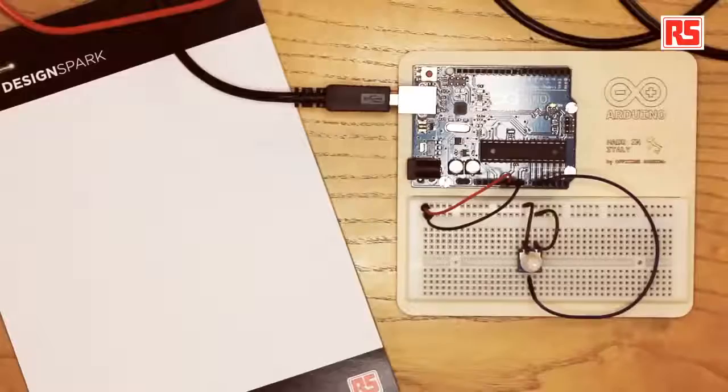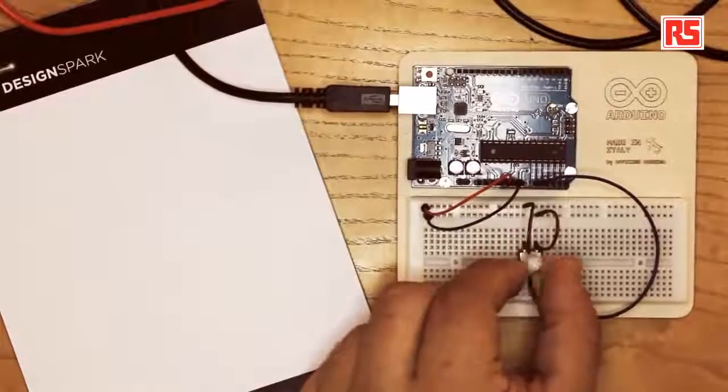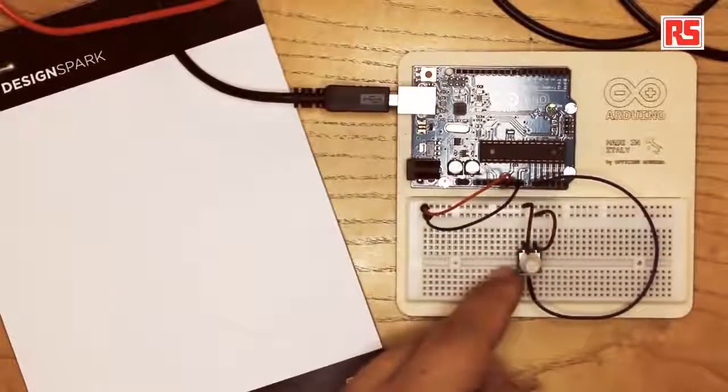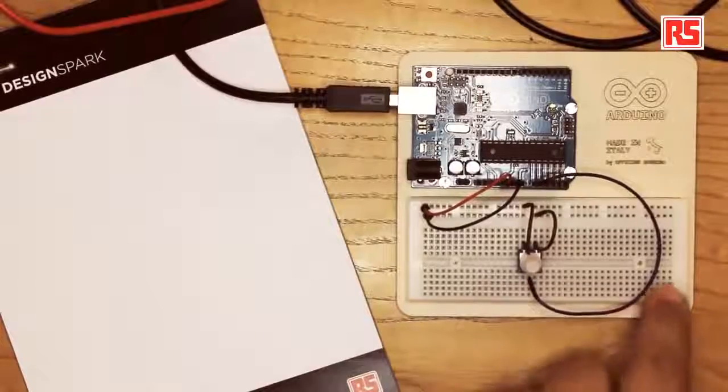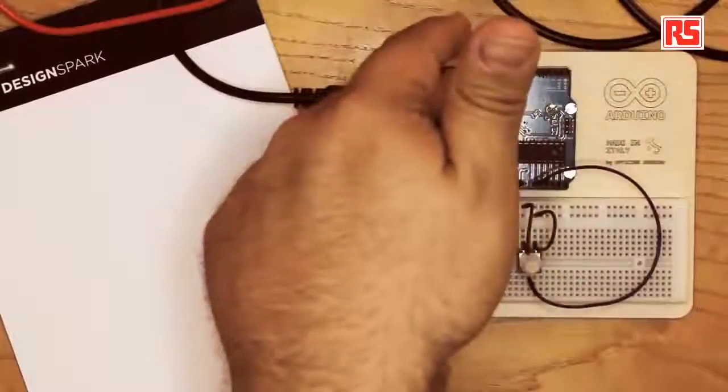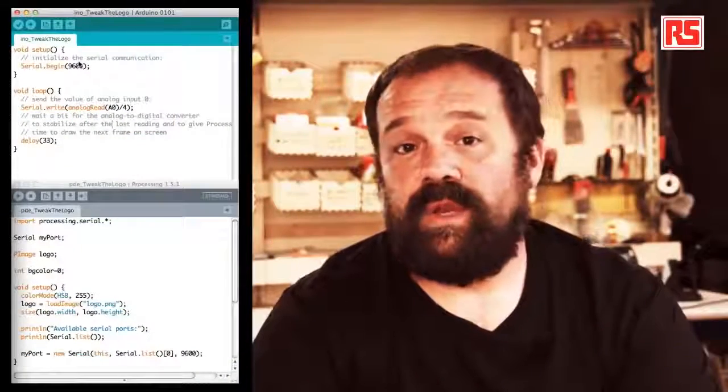On the breadboard, when I change the position of the potentiometer, a corresponding voltage is coming out of this wire and going into analog input 0. That data gets converted into a number that gets sent down the USB cable over to the computer and then to the Processing code. We'll start with the Arduino code.